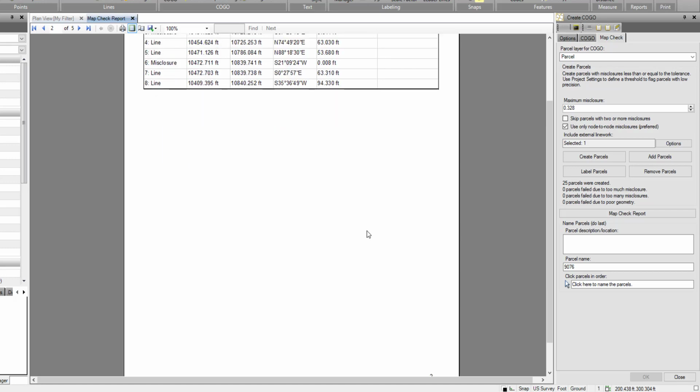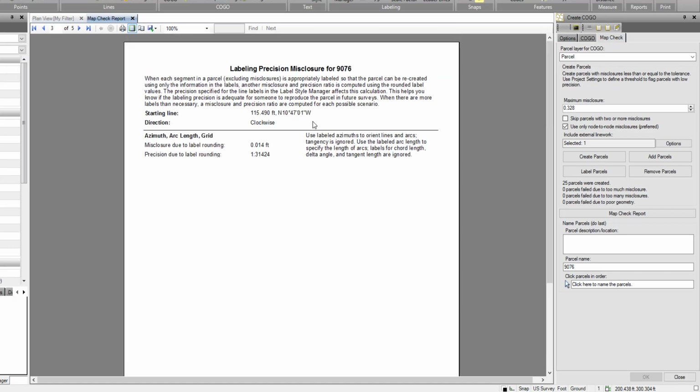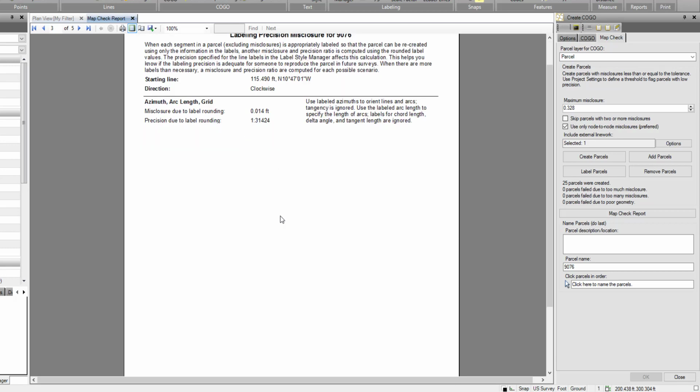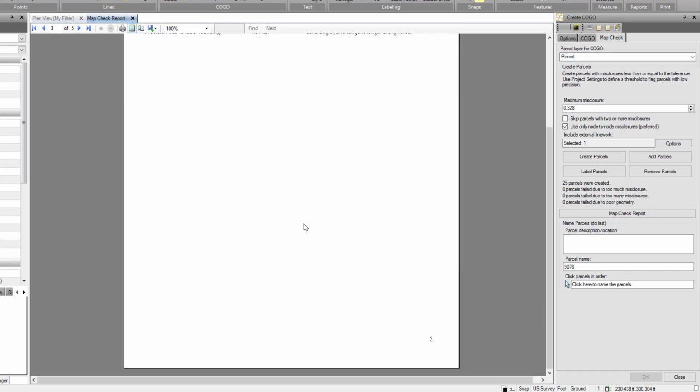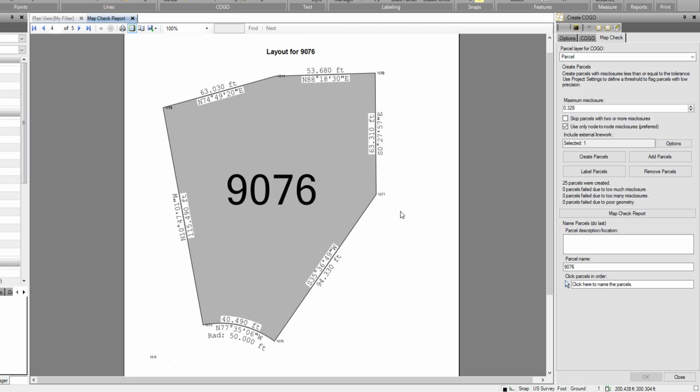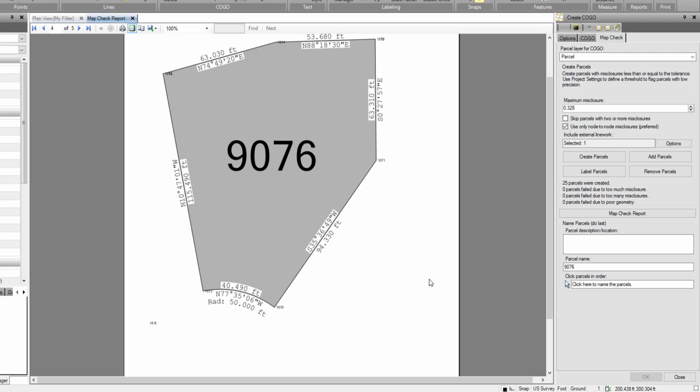On our next page, we have our labeling precision misclosure. We have another video that goes over what this is. Check out the link down there in the corner to go watch that video. And here we have a nice chart that shows our parcel 9076. We have our point numbers labeled. We have our bearings and lengths for each of the chords along the outside, and we have the information for our arc on here.